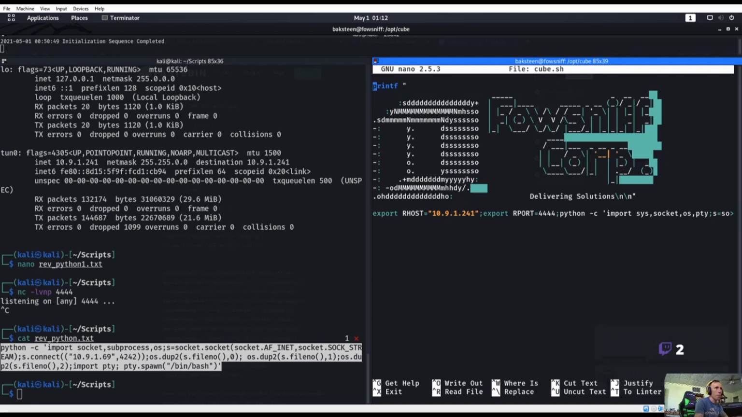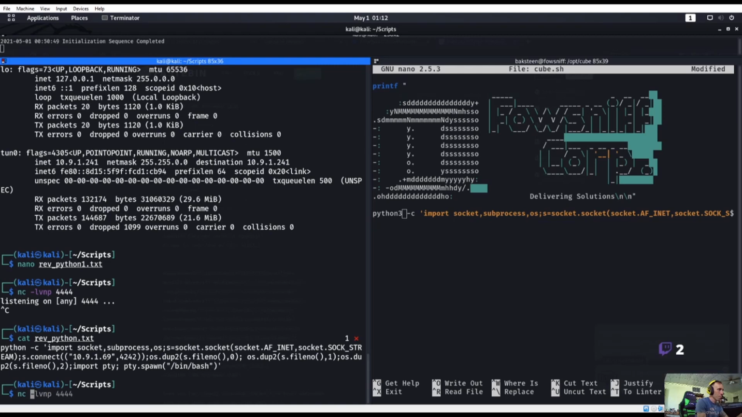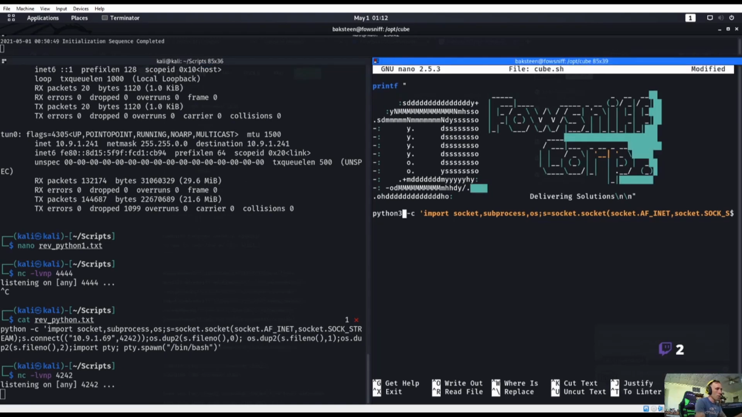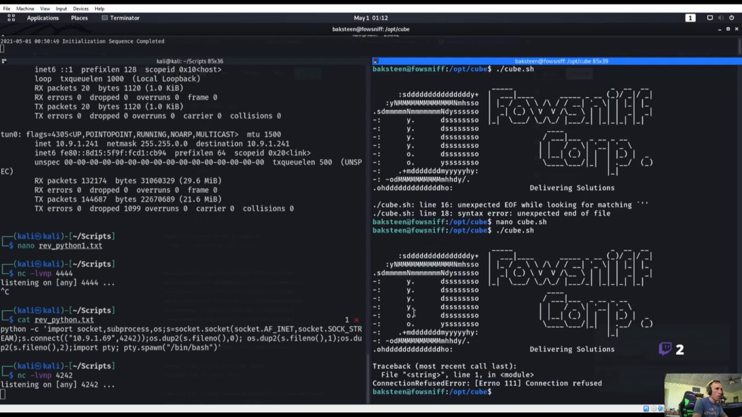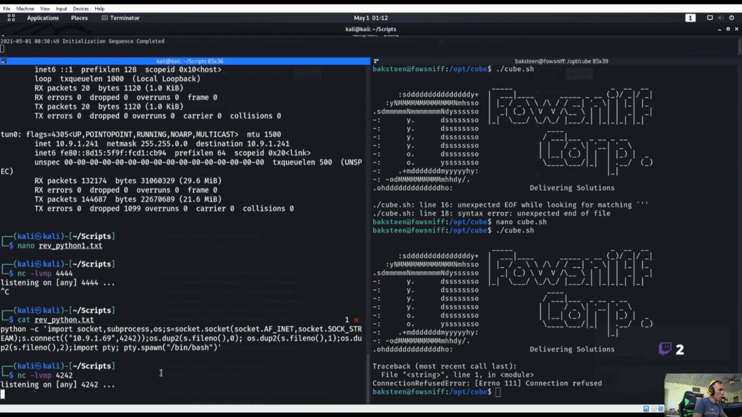I don't know where I'm at. Page down, there we go. So we're going to try Python 3 this time. Home, let's try Python 3. And let's go to 4242. Let's try this. File straight, error, connection refused.